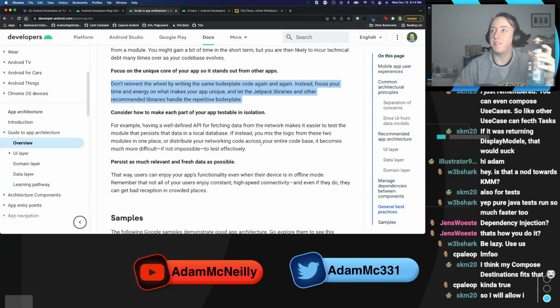I think the way your compose destinations idea works, and the way a navigator is an interface, I could make a custom navigator that I pass into tests, and so in my tests I don't actually have a reference to the system. That's a good thing. Consider how to make each part of your app testable in isolation. That's a given.